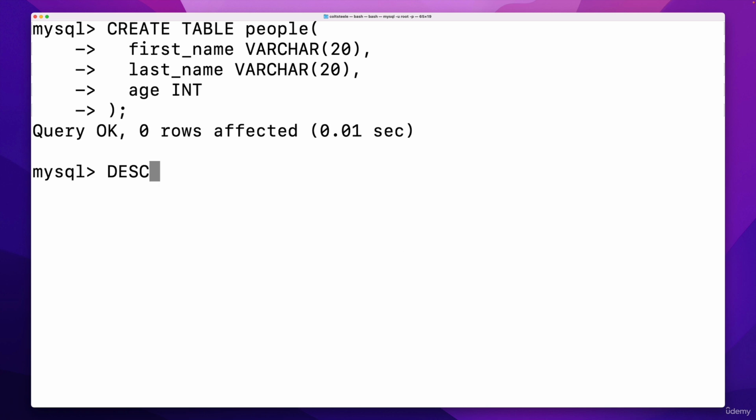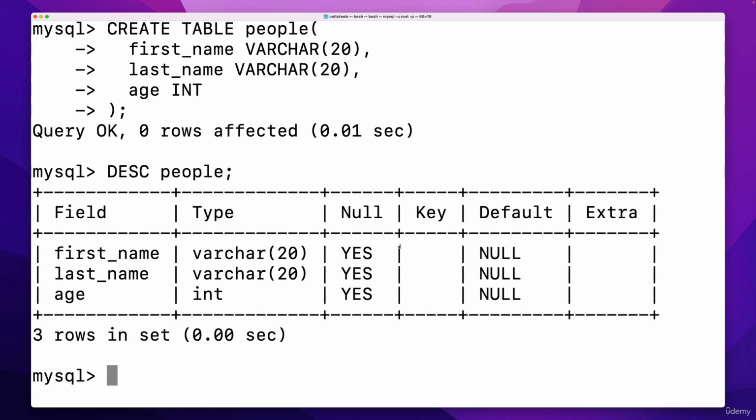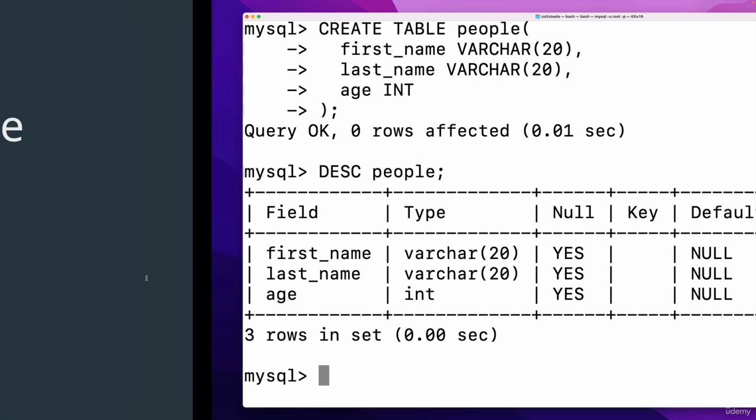That looks good. Let's double check. Describe people. And that's good. First name varchar, last name varchar, age int.